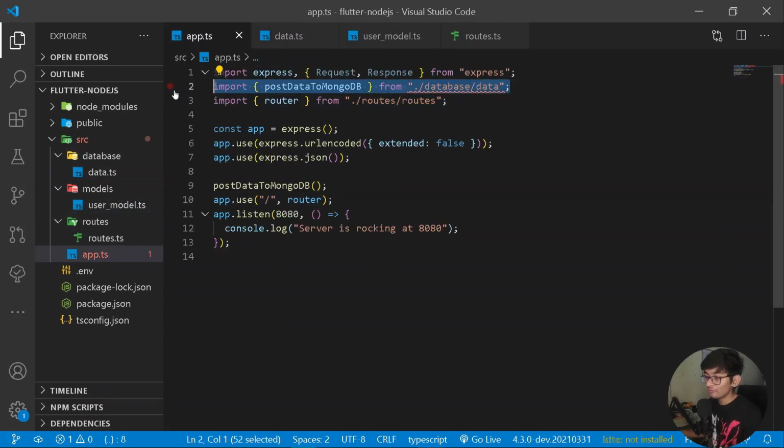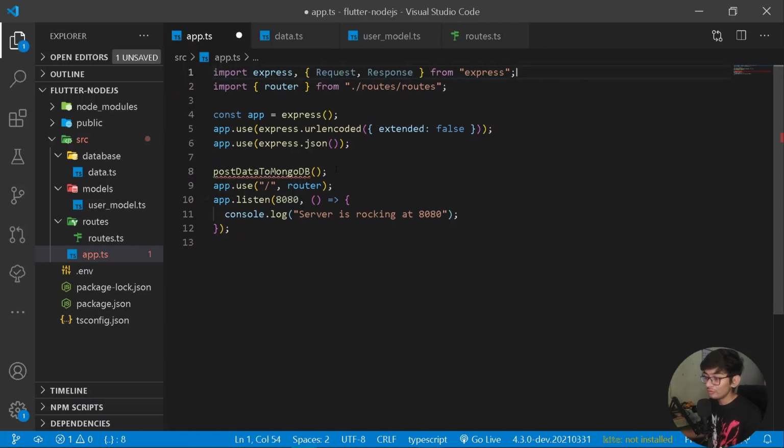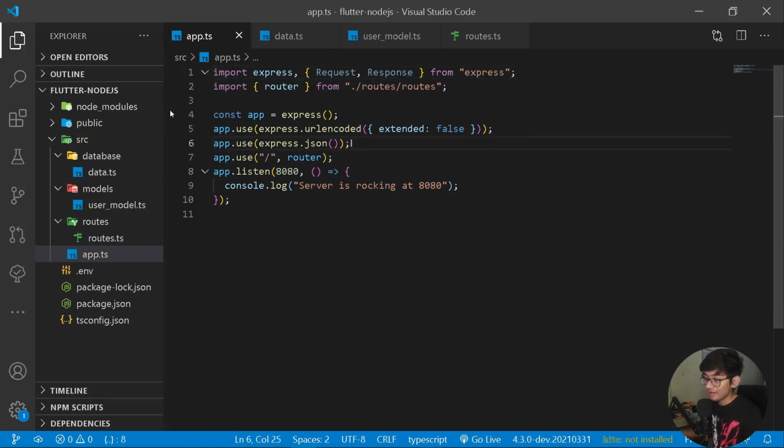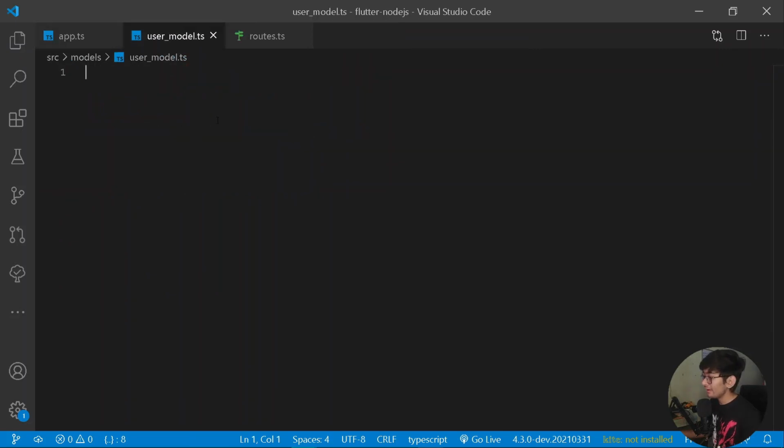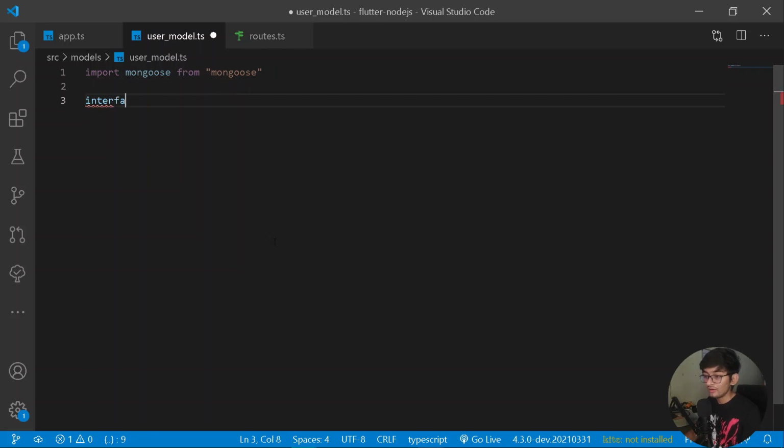Alright, let's remove the following import from this, and also remove this line and we are good to go. So first thing first, let's move under our user model. Now our user model is going to be the entire model of our queries over our MongoDB. So for implementing all the CRUD operations, first of all you need to import Mongoose from the Mongoose package itself. So let's import Mongoose.